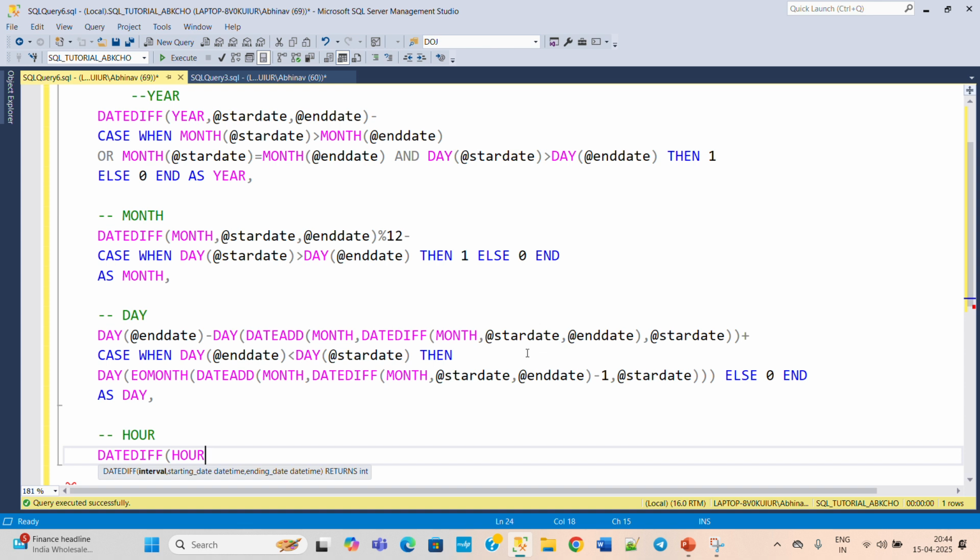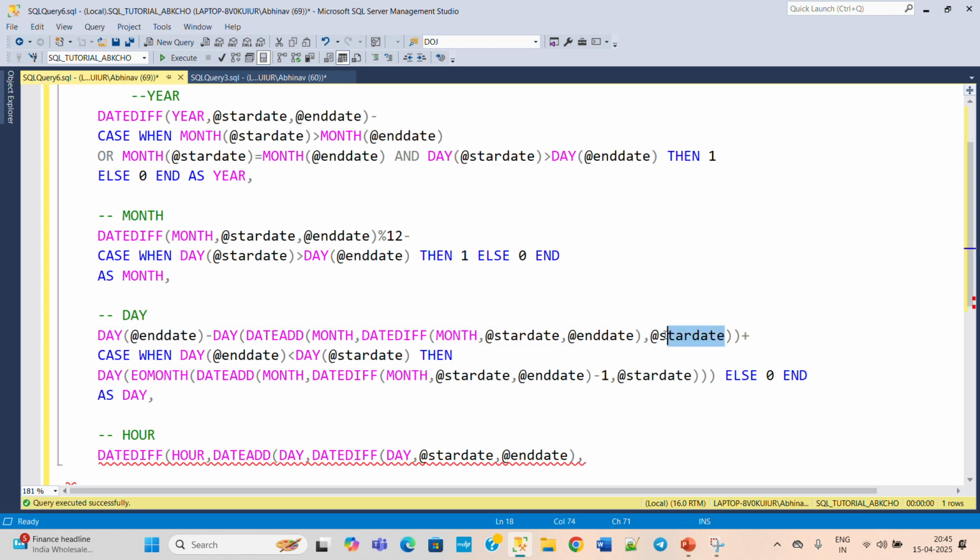So how will we do that? DATEDIFF hour, and the hour between which dates? DATEADD, then we need to add the day, and then we need to find the date difference based on day of start date and end date. So this will provide us the date difference between start date and end date, and this particular date we will add up to the start date. Okay, so this will make start date and end date similar in terms of days. Okay, and the hour part is different.